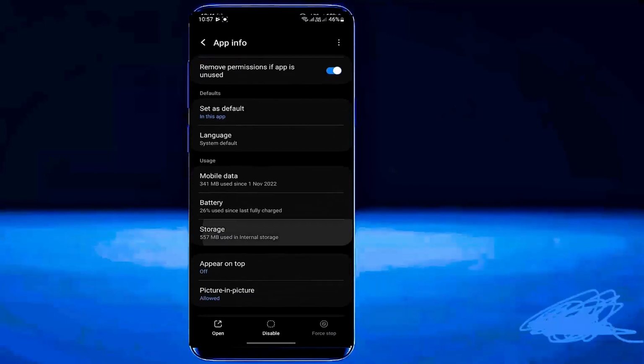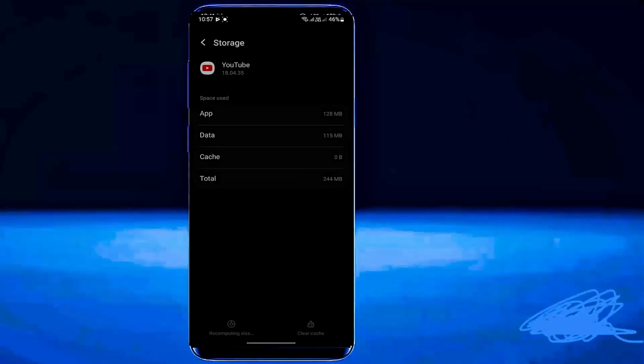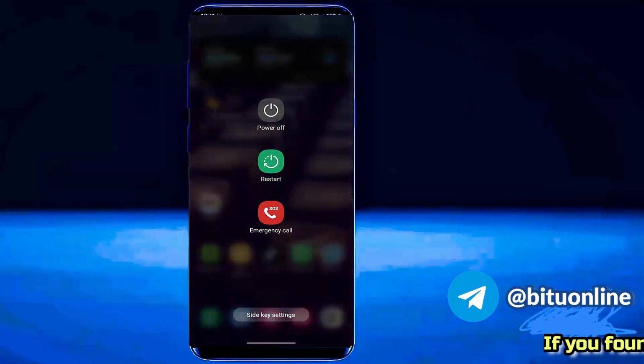Tap storage. Tap clear cache. Tap clear data. Tap on delete. Now move back to the home screen and restart your phone.